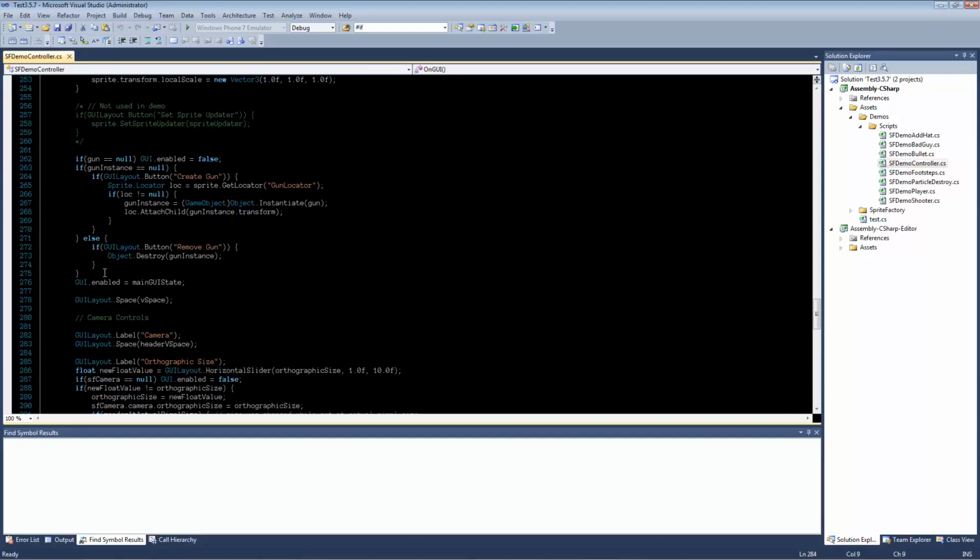So this is the script responsible for adding the gun to the character's hand. So you can see what I did here. We had a prefab defined, which was the gun sprite. And when I clicked that button, we got the locator from the sprite by calling sprite get locator, and the name of the locator was gun locator. And we created an instance of the gun prefab here, object instantiate gun.